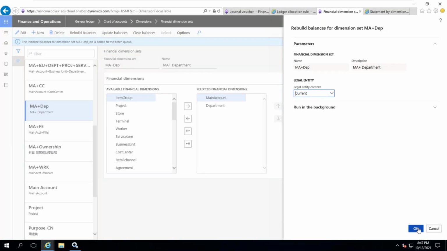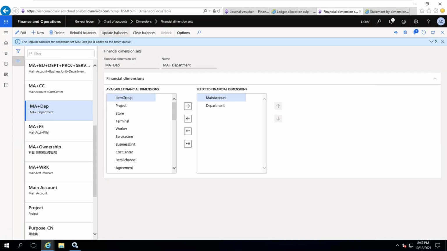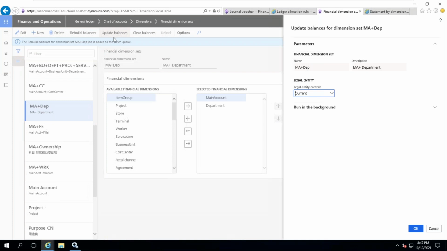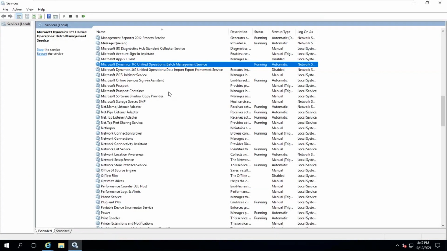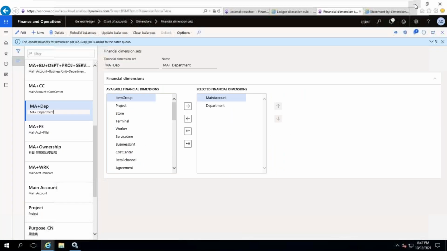This is one more batch job, and update balances. Tomorrow I will explain this one also. Most probably tomorrow or Monday I will discuss what it is: create balances, rebuild balances and update balances. And one more batch job also. This is a batch job running. It is a little bit technical, but we'll discuss it tomorrow or Monday.